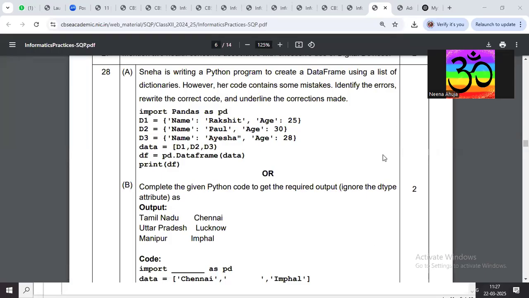Dear students, let us practice some questions. Like this question number 28. It talks about Sneha writing a Python program to create a data frame using a list of dictionaries. However, her code contains some mistakes. Identify the errors, rewrite the correct code, and underline the corrections made.